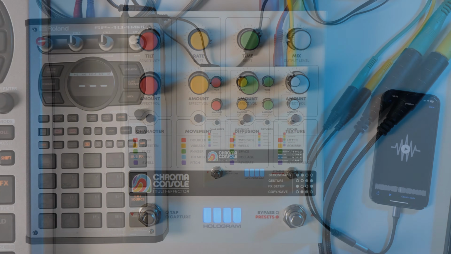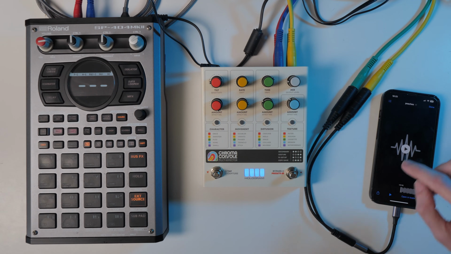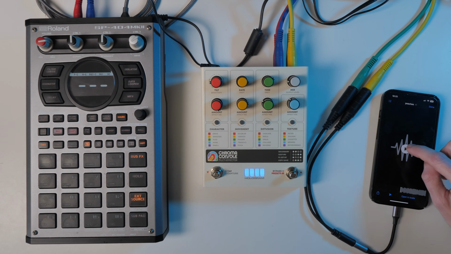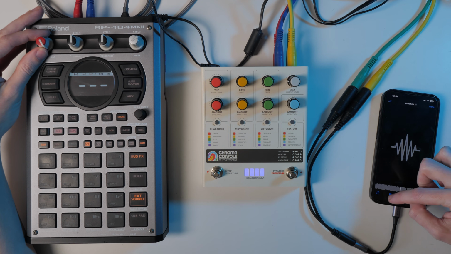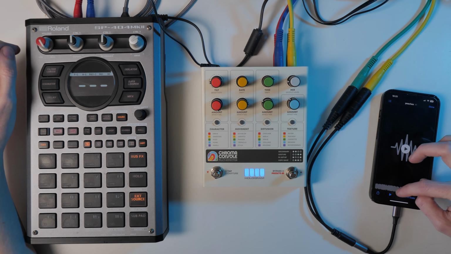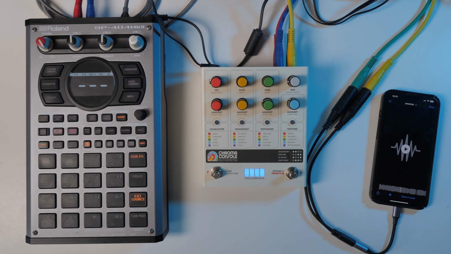So yeah, I've got a beat lined up here. I'll just play it through vanilla so you guys can hear what it sounds like. Kind of sounds like a chill kind of golden era kind of beat, and yeah, it sounds pretty cool. I quite like it. So yeah, we're going to play around with that and see what we can do.